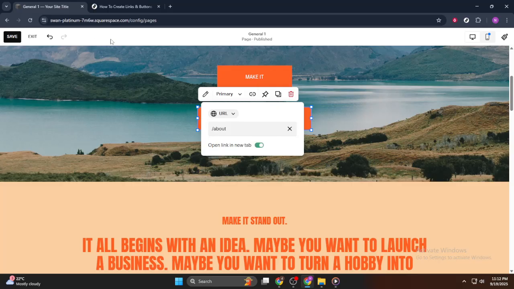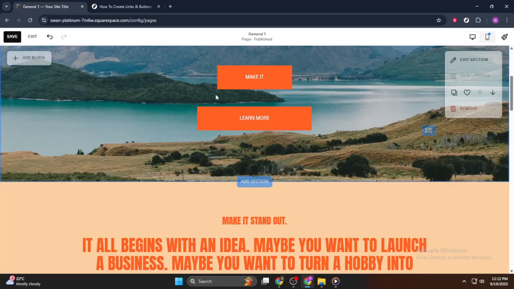Finally, once you are satisfied with the placement and styling of your links and buttons, the last step is crucial. Don't forget to save your changes. Click on Save to ensure all the hard work you've done is stored and is visible to your audience.